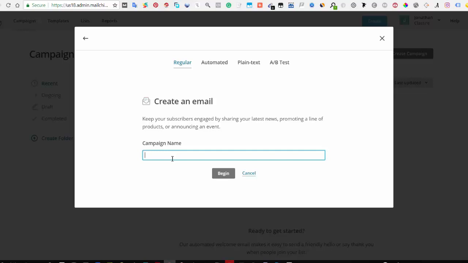Okay, it could be that you want to send it at the moment, it could be that you want to schedule it for a particular period or a particular time for it to go out. So we're going to look at both regular mails and automated mails, plain text and A/B test for you to split test the kind of mails that are going to receive more opt-ins, more clicks, and all of those data. But in this video, we'll be looking at mostly the regular mails and automated mails.